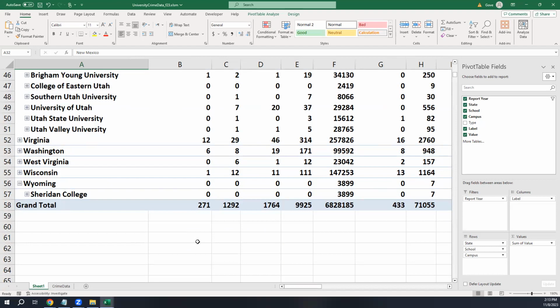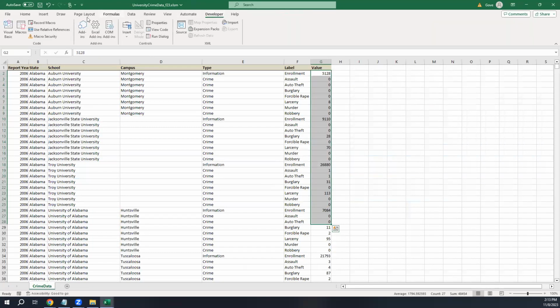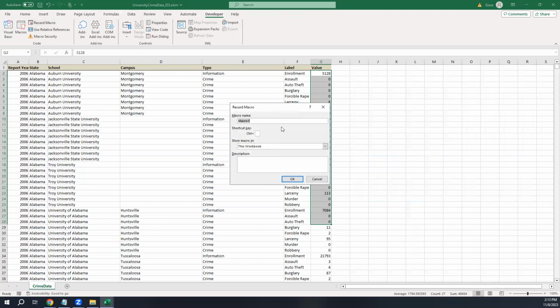All right, so I think I'm ready to throw that one out and start recording. So I'm going to go ahead and delete that one, and come to my developer tab, turn on my macro recorder, and I'll just call this build pivot table.